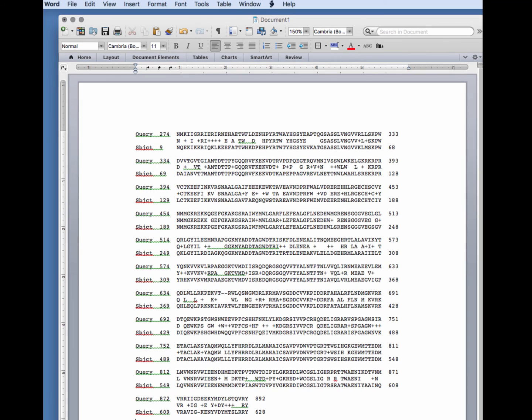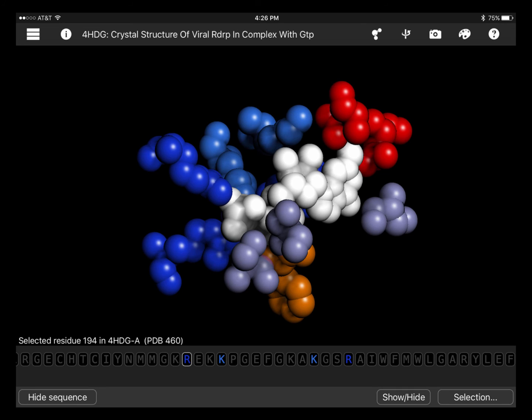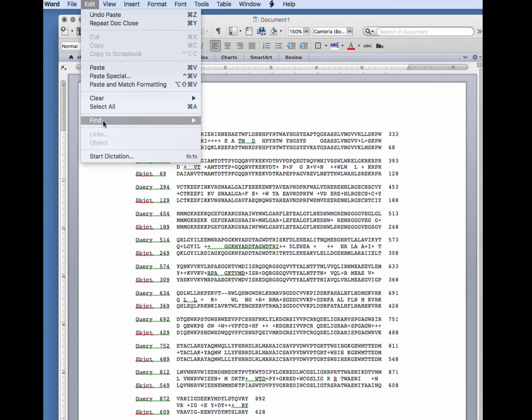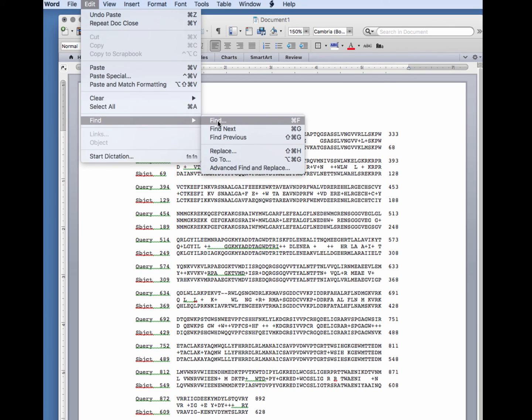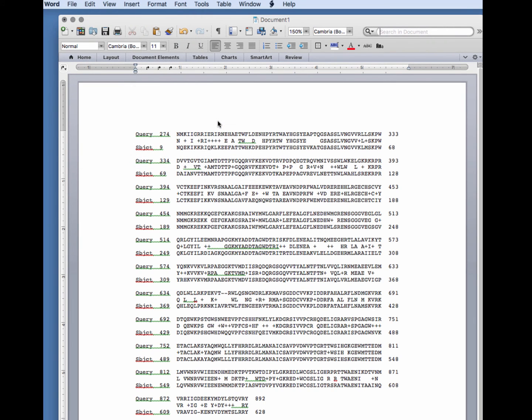I copied the alignment from my BLAST results to a document in Microsoft Word, and I changed the formatting to Courier with a font size of 9 to make it fit on the page. I look at the sequence on my iPad to find the highlighted amino acids that I identified earlier, and I search for those sequences using the Find command in Word, or I can enter the sequences in the upper right-hand window. I like to use a 3 to 4 amino acid sequence when I search, so I can be more confident I'm finding the right sequence.